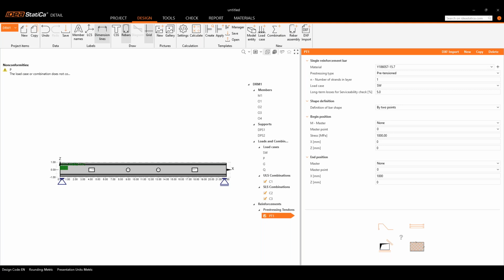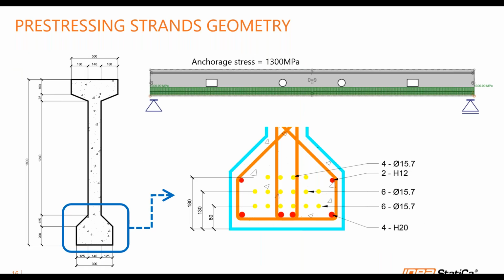Let me share my presentation again. So this is our prestressing strand geometry. The spacing is about 80, 130, 180 from the bottom. And we do have 3 layers of prestressing strands. The first layer is 6, the second layer is also 6, and the last one is 4 strands. And our anchorage stress is 1,300 megapascals.